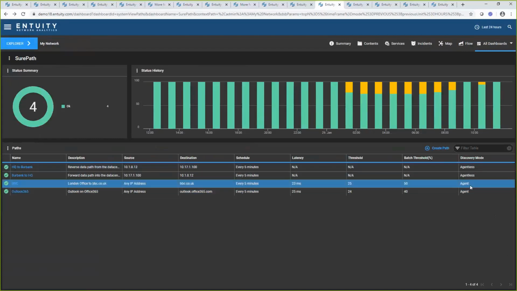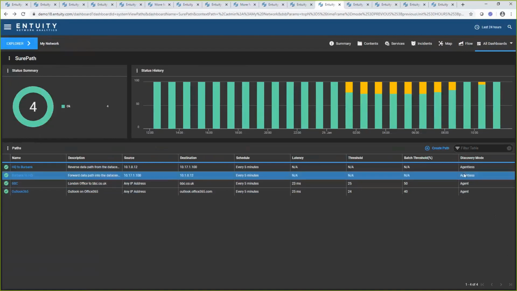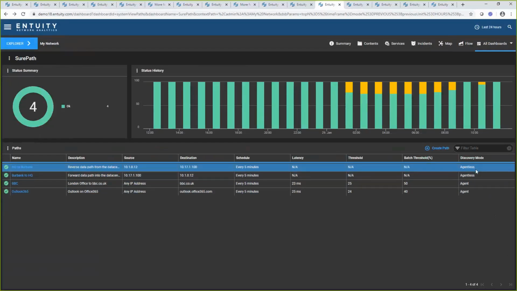So agent paths will look at layer 3 connectivity, specifically focused probably on cloud resources and cloud applications, although it could be an internal on-prem application as well. The agentless paths are leveraging your managed network in understanding the path between that source and destination, which are managed devices.